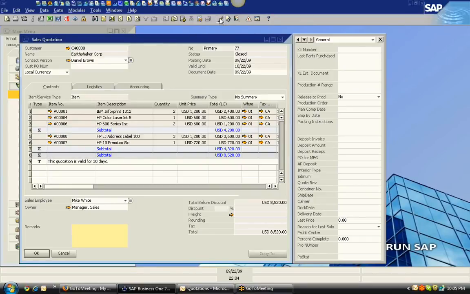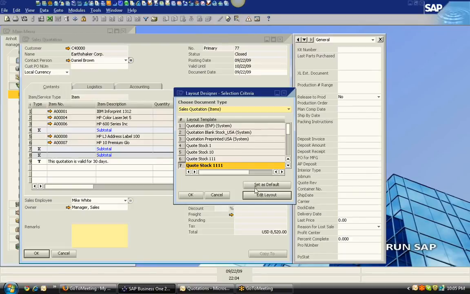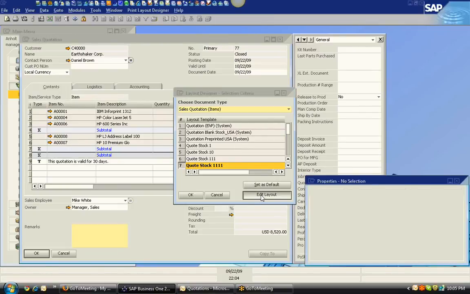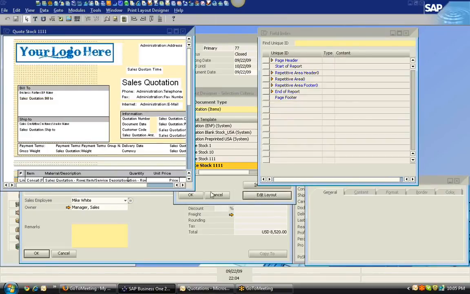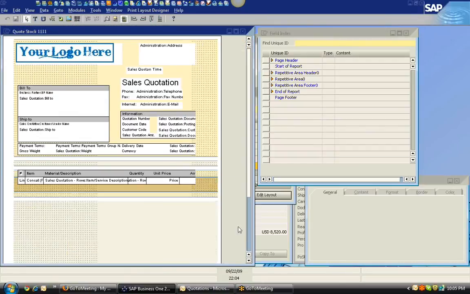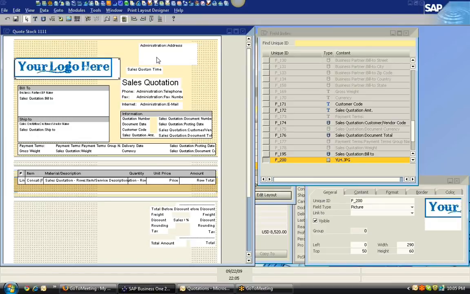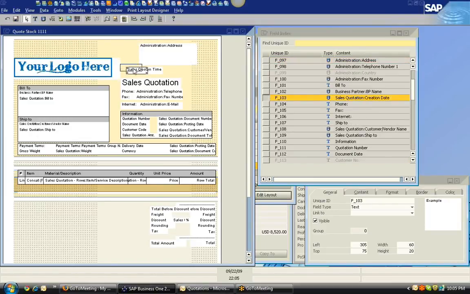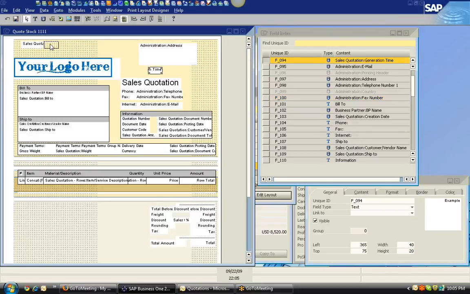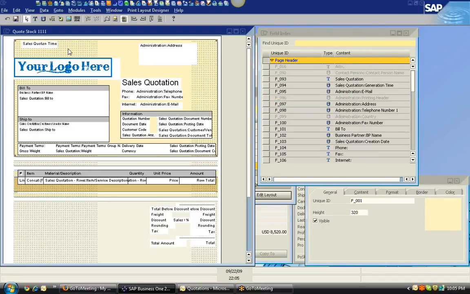What this pencil icon does is it opens up what we call the Print Layout Designer. The Print Layout Designer is a part of the standard SAP solution that allows you to take ownership of your own forms. So for example, I can move my logo around. I could move the quote date and time and other things in the system. I can completely rearrange my quote to meet my needs.